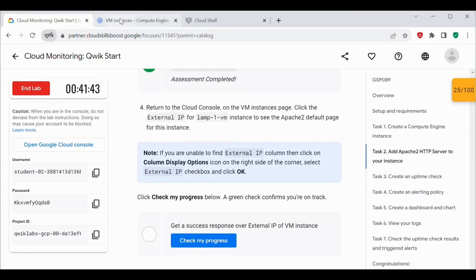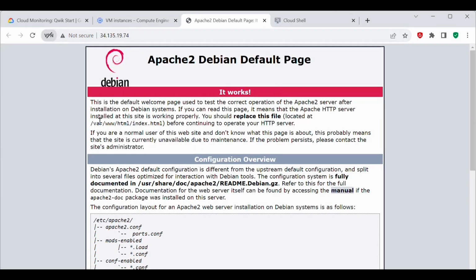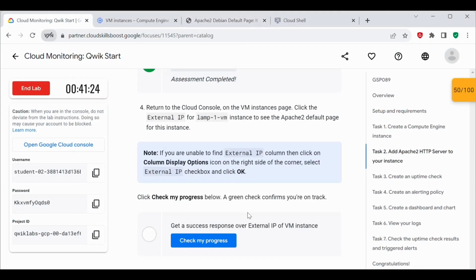To verify this, let's go back to our VM. Here you can click on external IP. Once you click on that external IP, you should get this Apache default page. Since we have installed Apache HTTP server, we should get this page. So let's go back. You can click on check my progress now.